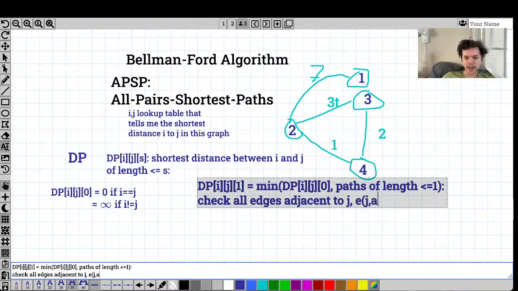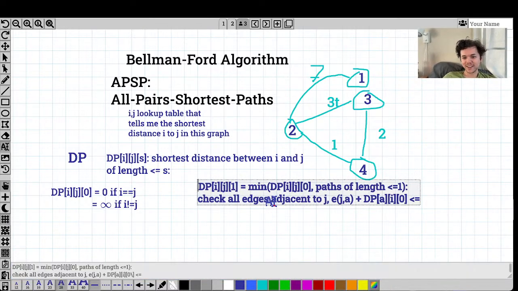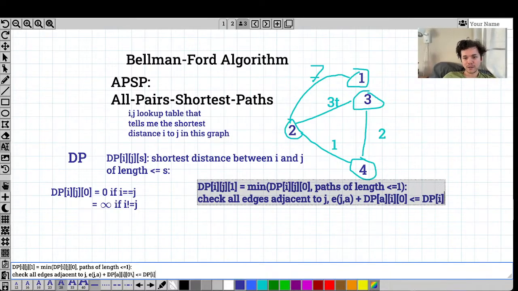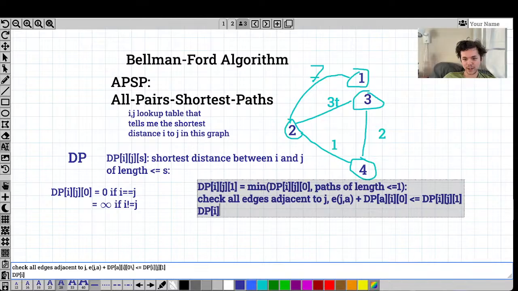And we take e of j comma a, and we check this: if e of j comma a plus dp of a i 0 is less than or equal to our dp of i j 1, and if it is, you reset it. dp of i j 1 equals e of j comma a plus dp of a i 0. Okay, what are we doing here?